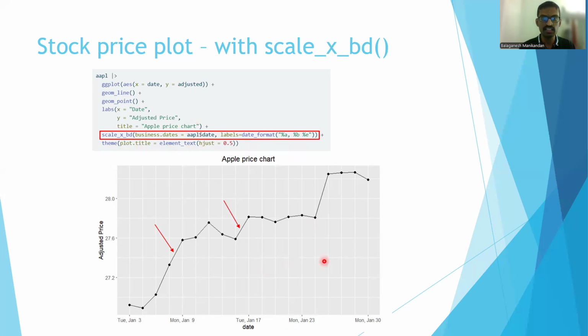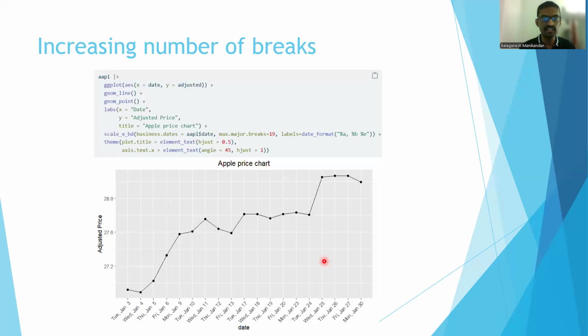Another thing that you can do is increase the number of tick marks for further clarity. This you can do through the max.major.breaks argument of the function. Here I've set it to 19, which is basically the number of tick marks on the x-axis over here. And I've also rotated the labels using some additional code in the usual way.